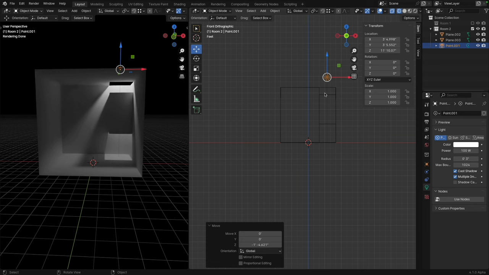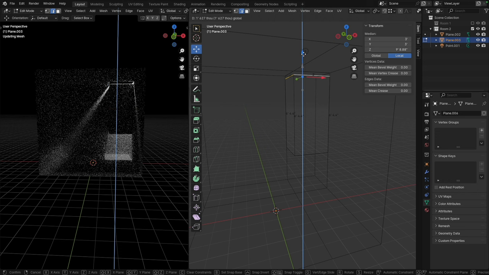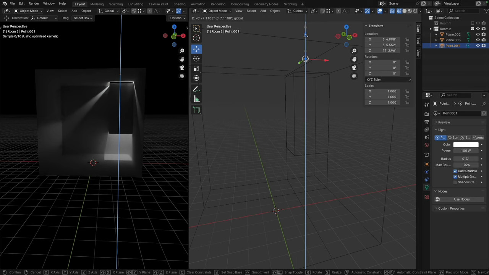So this geometry I select, going to edit mode. Then I select these two top edges and bring them up a little bit. Look how I'm closing that gap. Just having a little tiny bit of light shooting into that space. What happens when I move this light down? Now this is really, really interesting. Okay, very good.